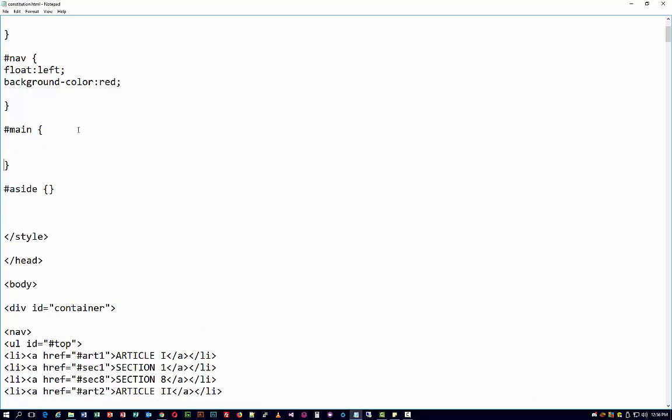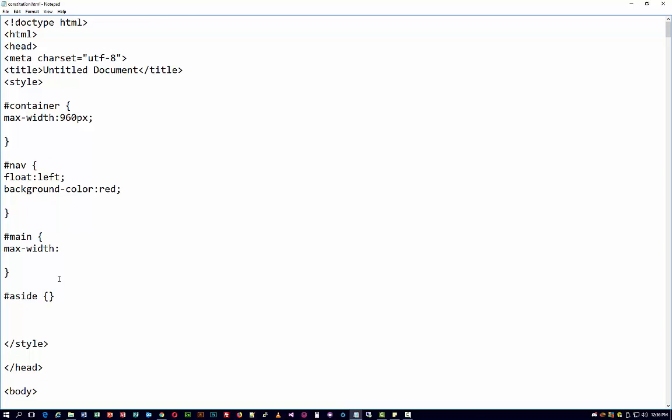Now for the main tag, we don't want to mess with the height because it's such a long document or some text. So let's play with the width. Let's say a maximum width, because our container up here is 960. Our maximum width can't be more, and also we have to deal with the side part as well. It can't be more than 960.